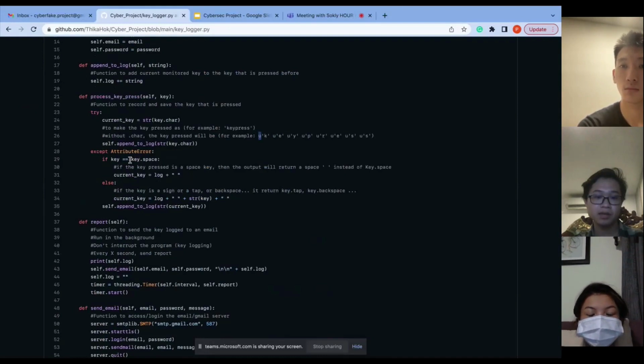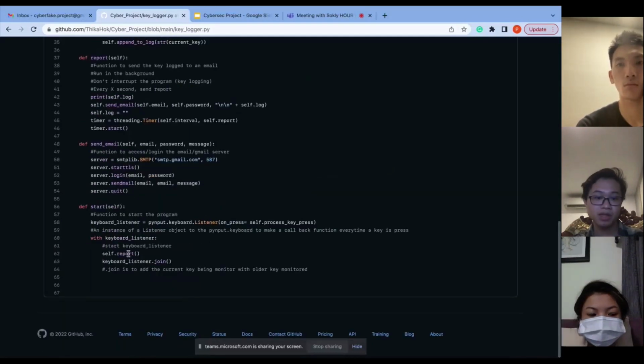And with Key.space, if we press the space key, it will show Key.space, and we want it to format to just an empty string, a space, so that it looks nicer. Everything else will stay. For example, a tab key will be printed out as Key.tab, and a backspace will be printed out as Key.backspace.